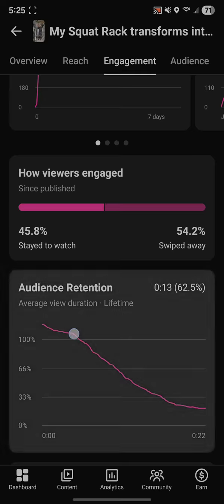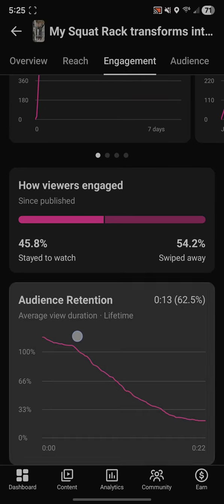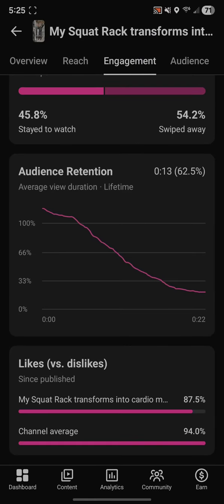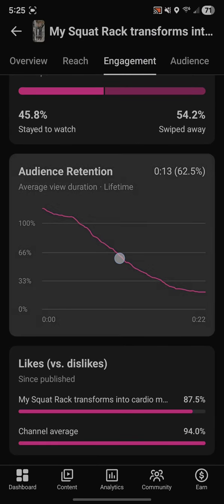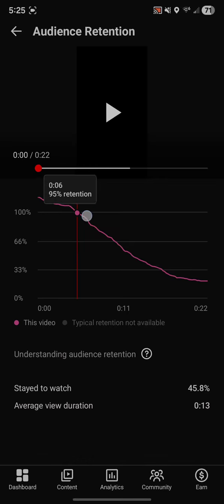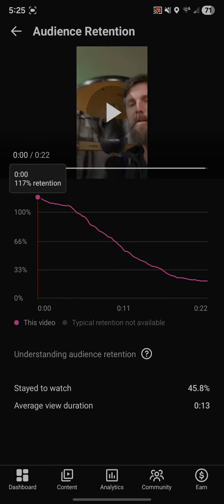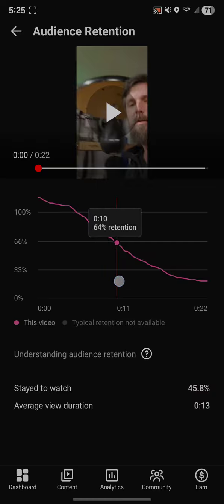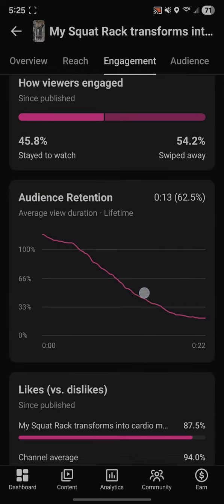And so you can see there within that first few seconds, a lot of it drops down to 66% until halfway through the video. So these are helpful to tell you when you're losing viewers, all right? And this is how you can tell exactly where it's at in the video when you click on it.